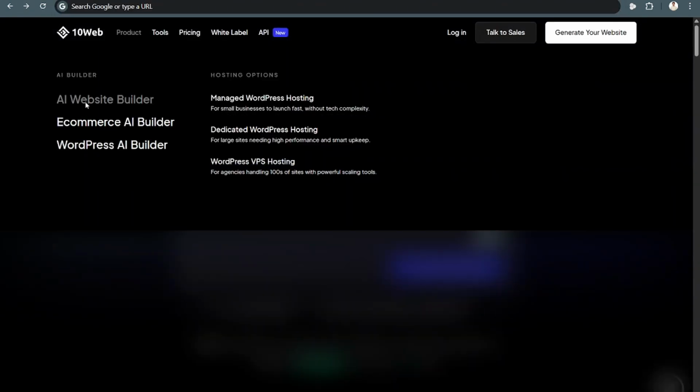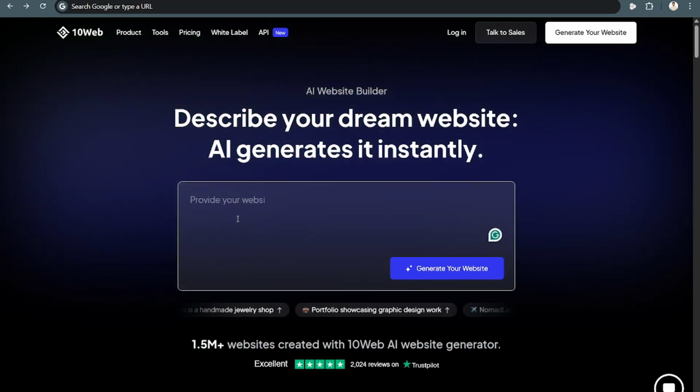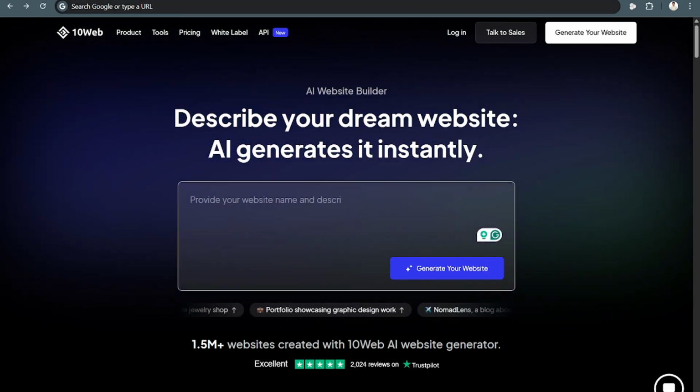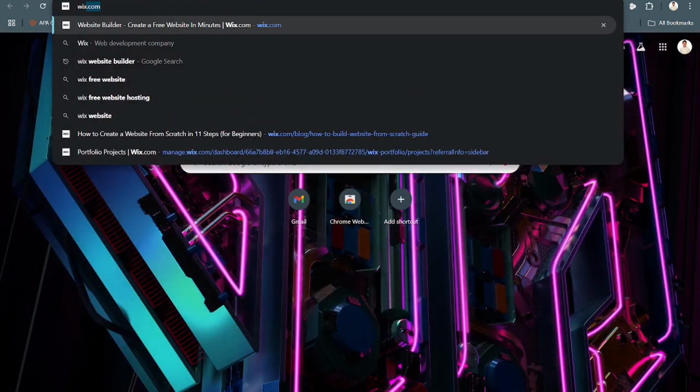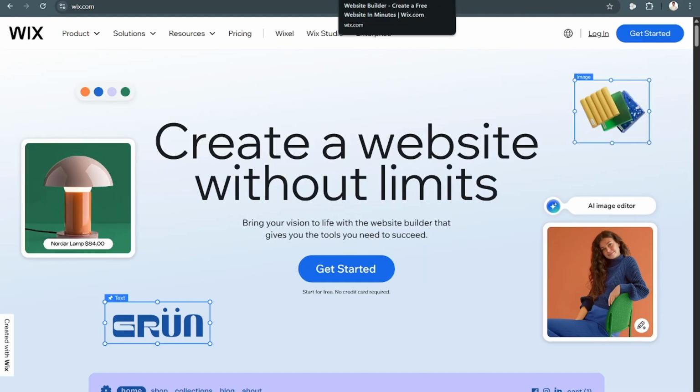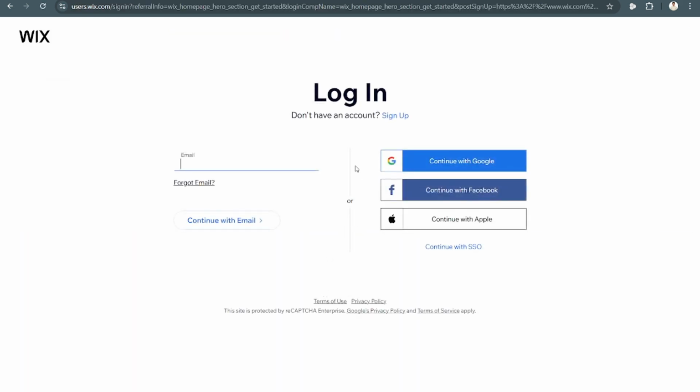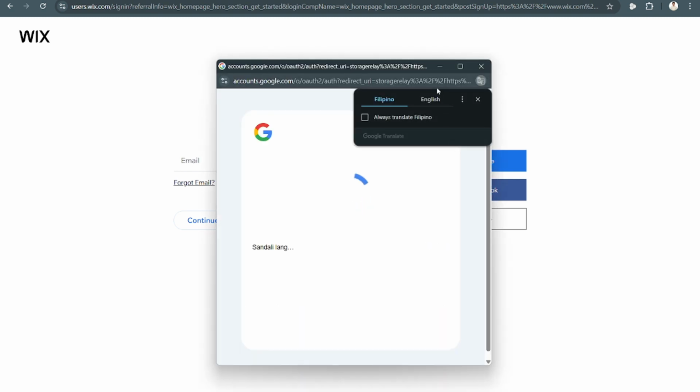utilize either this one, 10web right here, or you can also utilize other websites like Wix. Wix is also a good website builder. You can start for free, definitely. Just enter your account and then automatically you can start building.